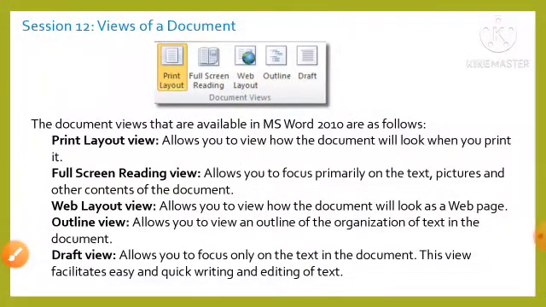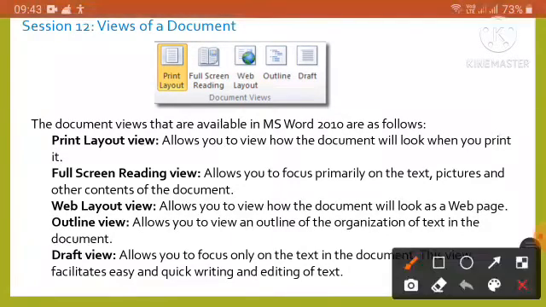Next is session 12, views of a document. In MS Word 2010, there are various views with which we can work in different ways with the same document. Each document view displays a distinct picture of the document to enable us to focus on different aspects of an MS Word 2010 document at different times.